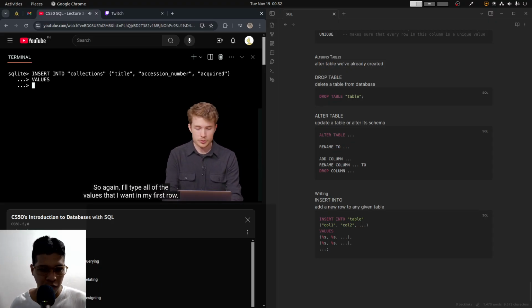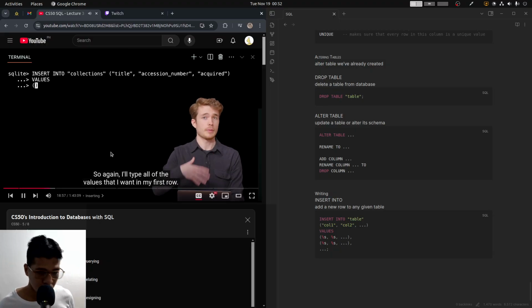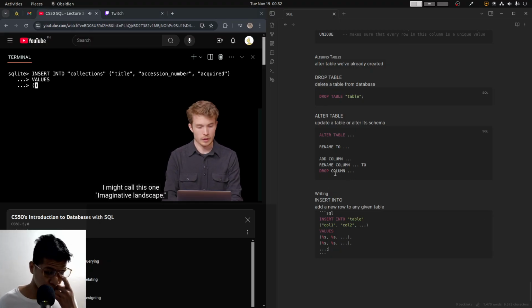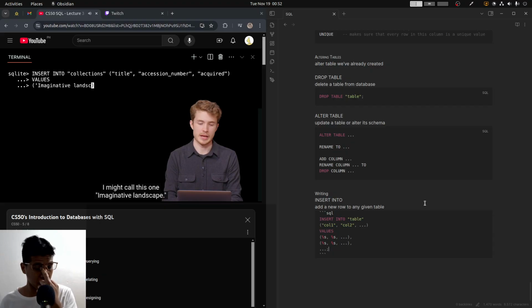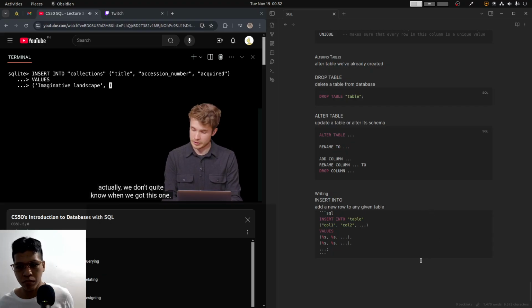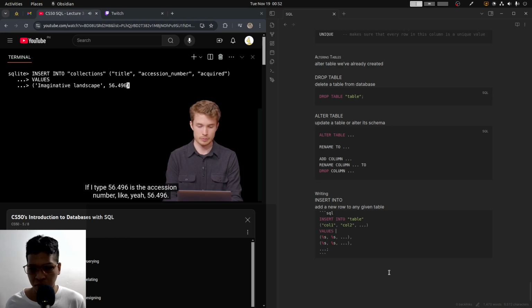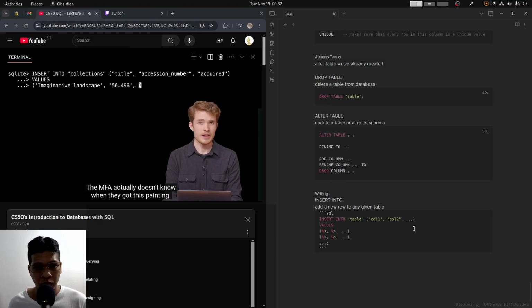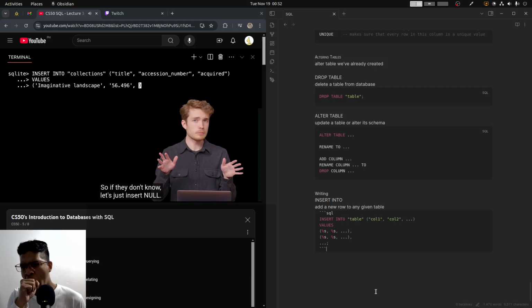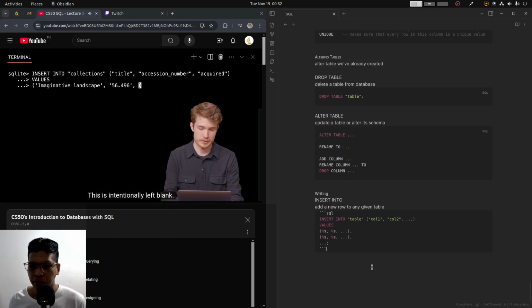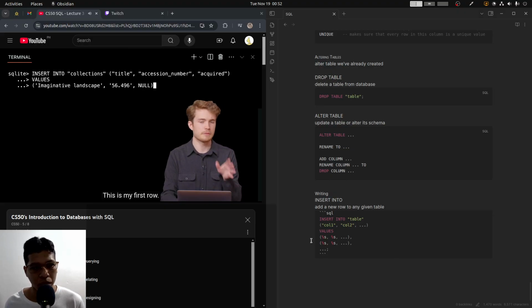So again, I'll type all of the values that I want in my first row. I might call this one imaginative landscape. We got this one back in, actually, well, I don't quite know when we got this one. If I type 56.496 is the accession number, like here, 56.496, the MFA actually doesn't know when they got this painting. So if they don't know, let's just insert null. This is intentionally left blank. Okay, this is my first row.